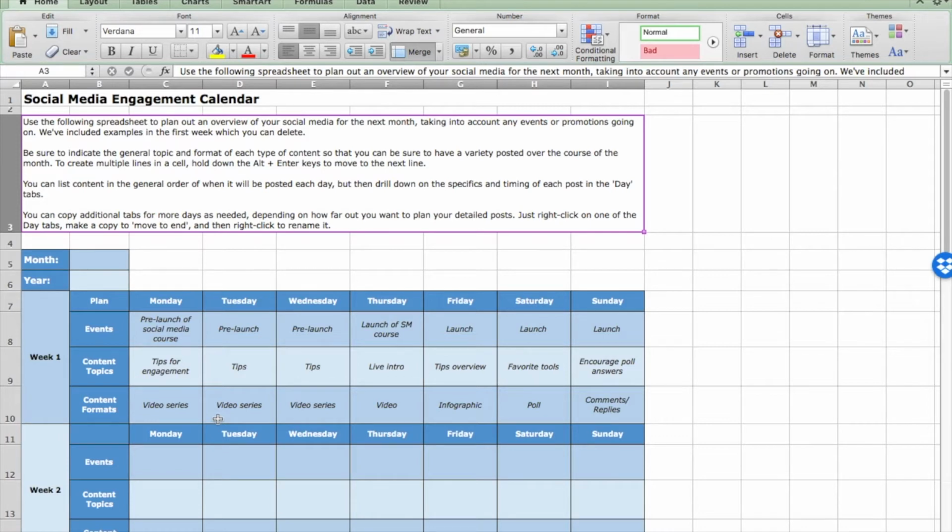So that's it. That's your social media engagement calendar, and this is going to be, for some of you, mind-blowing. Make sure you use it. If you're not using this particular calendar, use something very similar so that your marketing calendar and your social media mesh.